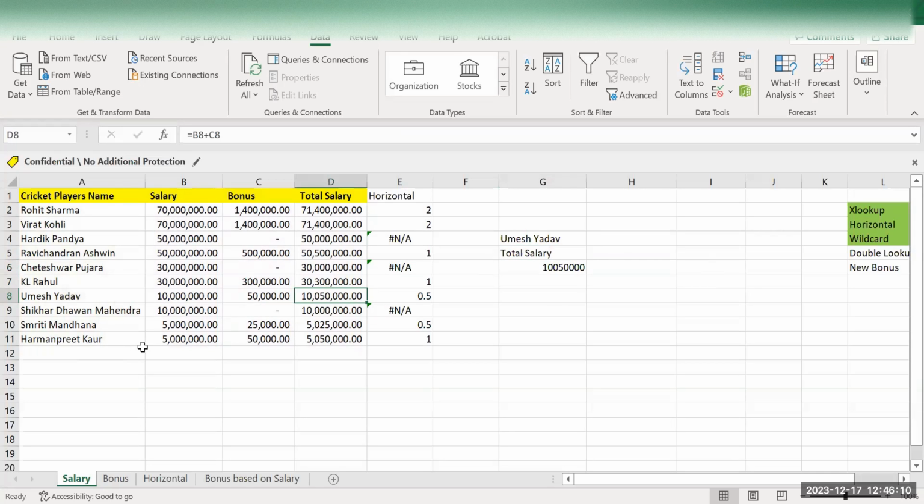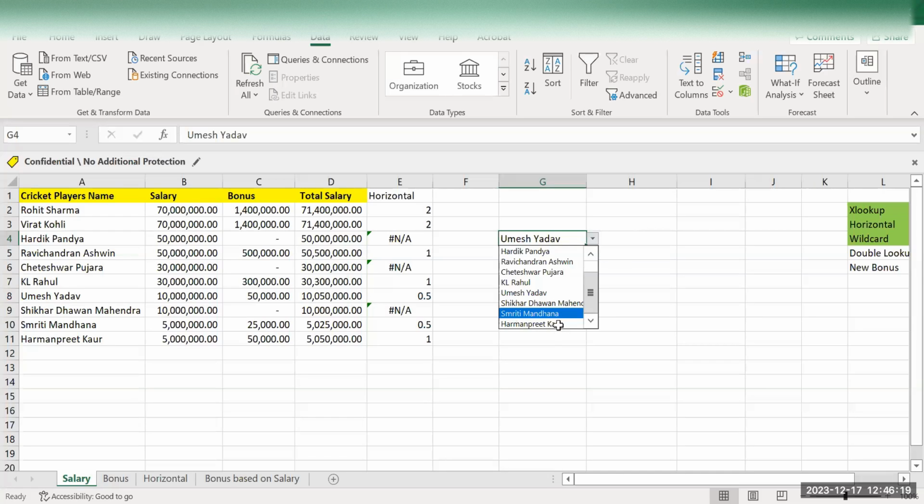Now, Kaur's salary is 50 lakhs. So let's change the player's name here, Kaur. So you will see the total salary of Kaur is 55. Let's see the bonus of her. So it's just 50,000.